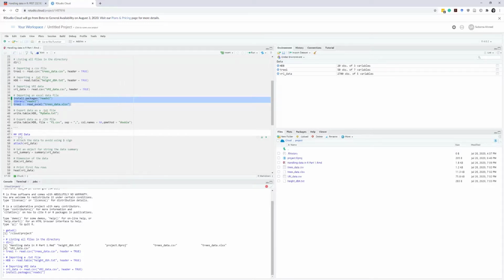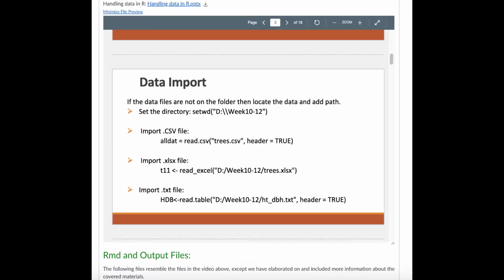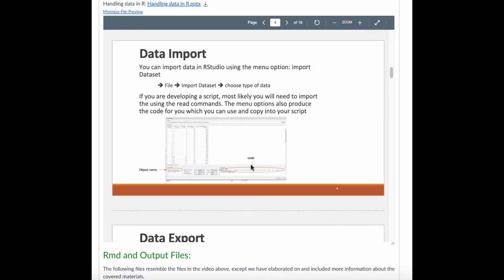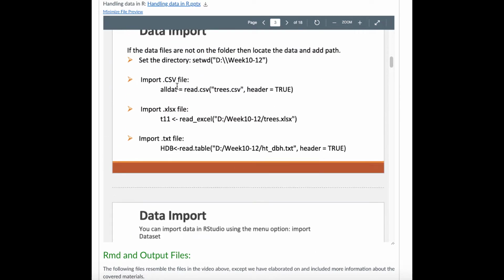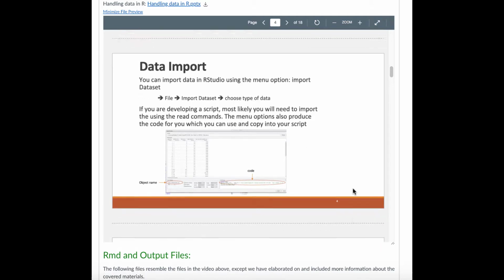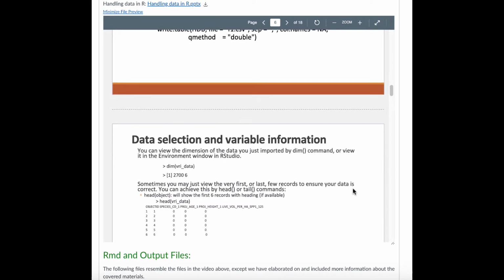So it's installing. While it's installing, let's go back to where we were. If you want, you can also use this import option without writing the code, but I prefer writing the code rather than using these menus in R. That's where I showed you how you can save as a txt and as a CSV file.